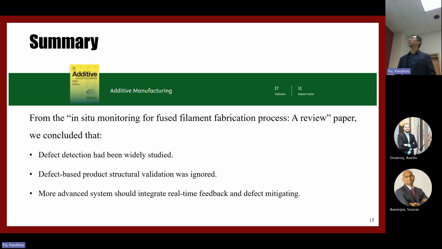So from the in situ monitoring for fused filament fabrication process, we conclude that the defect detection had been widely studied, but the defect-based product structural validation was ignored. And the final purpose for the defect detection is to guarantee the final product structural quality. And therefore, the product structural quality is an essential part which needs to be integrated into the defect detection system. And a more advanced system should integrate the real-time feedback and defect mitigating.